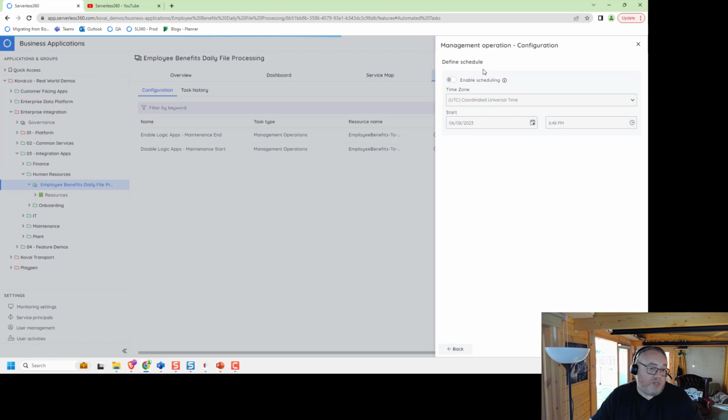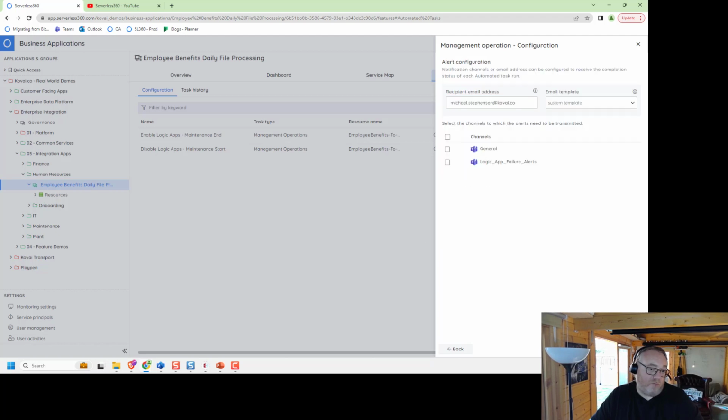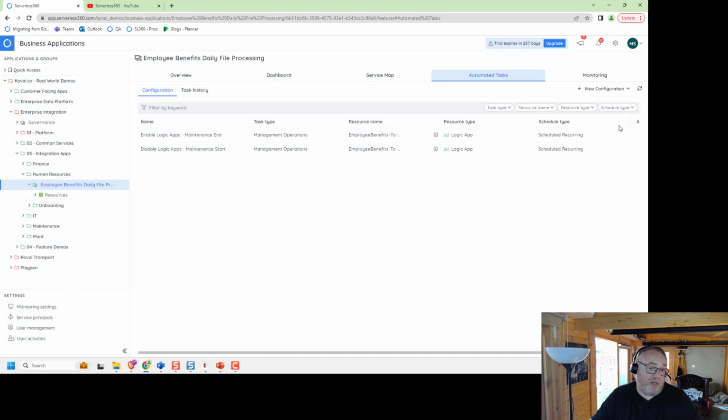We'll then choose the time. You can either run it as an on-demand job where you would go and click in the portal to run it, or we can schedule it. So I could schedule this to run on a periodic basis. I can determine how long we want it to run for. Do I want to send an alert about the job running? And that would be how simple it is to set up.